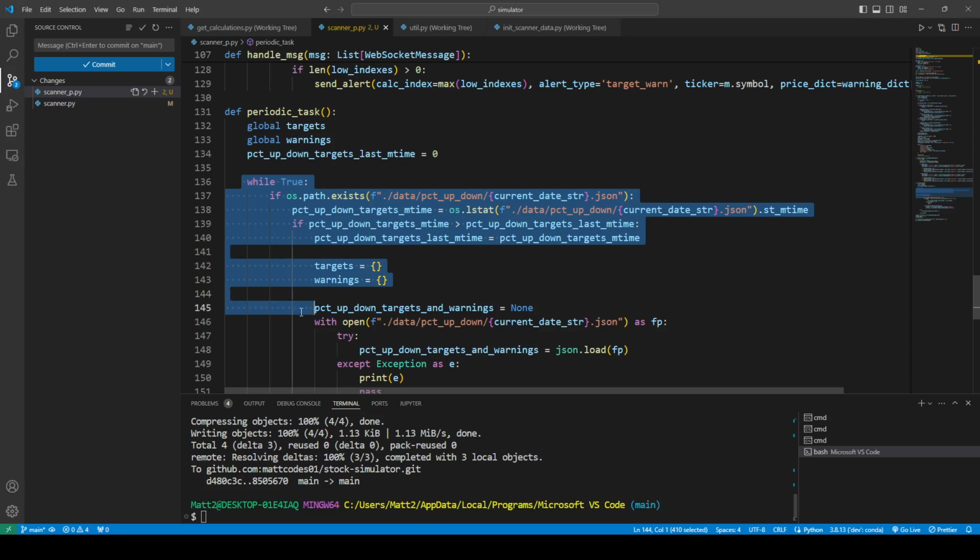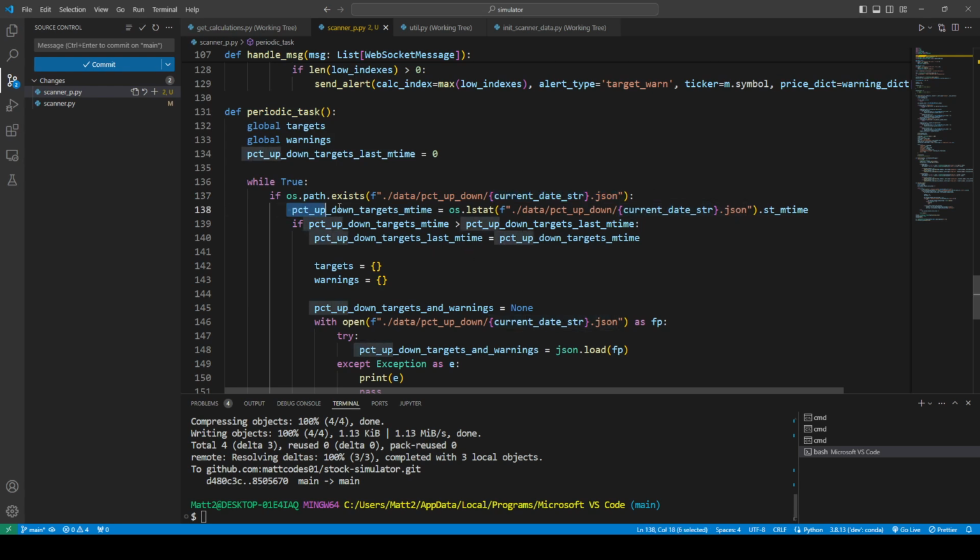So what does this do? First, it checks if the file exists. The percent up down targets file basically is what that is. And then it gets the modified time if it does exist. And if the modified time is greater than the last time, which it'll definitely be at first because it's 0, then first of all, it sets the last time now to this modified time. It resets the targets immediately.